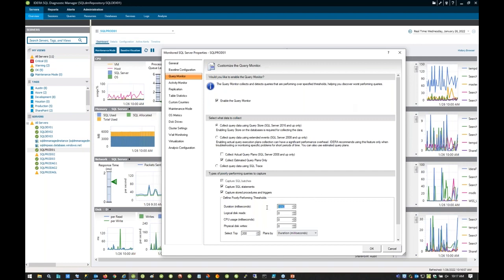If I change my mind, 1 second is too long. I want to see everything over 500 milliseconds. Well, the next polling interval, it's going to reach out to Query Store and say, hey, anything over 500, well, because that data is already there, it's going to pull even more data in, right? So it's a better option, in my opinion. If you're using it, definitely go with the Query Store option.